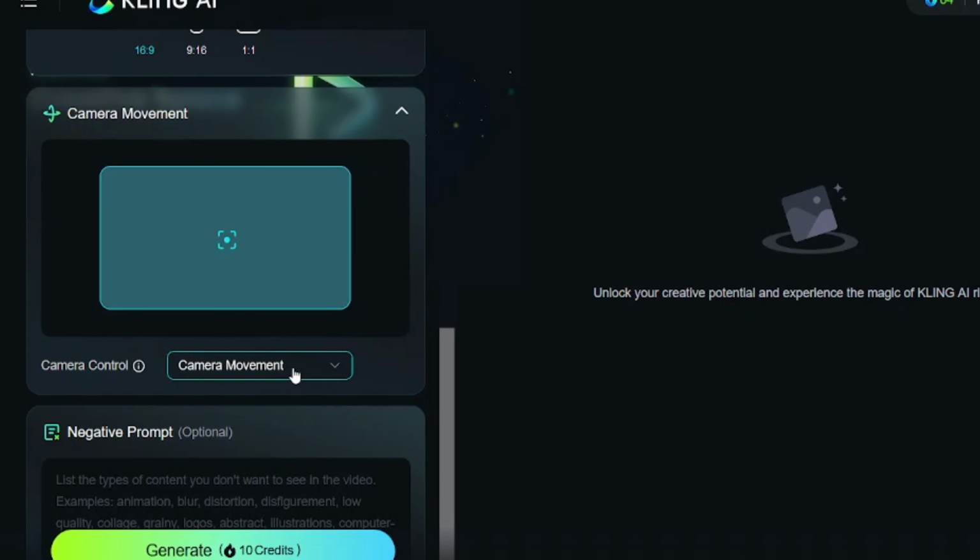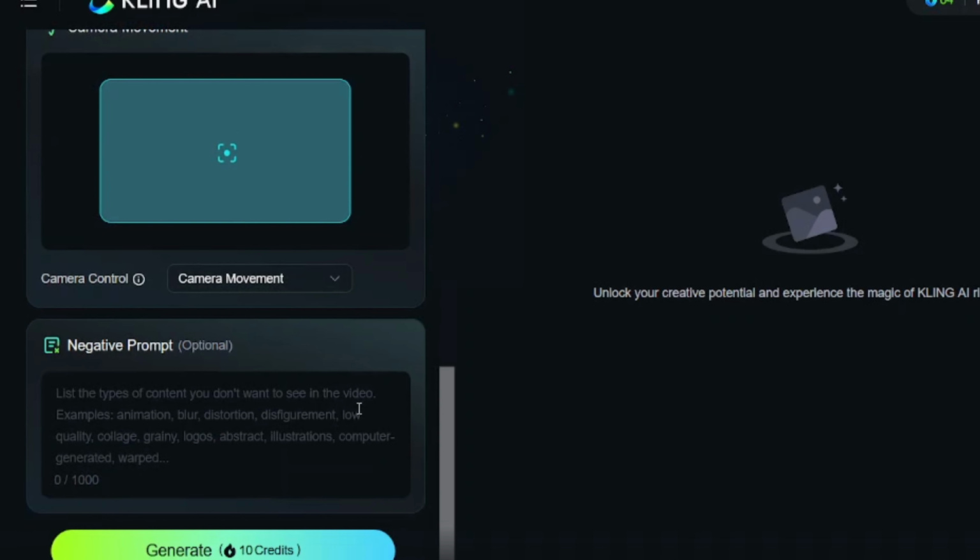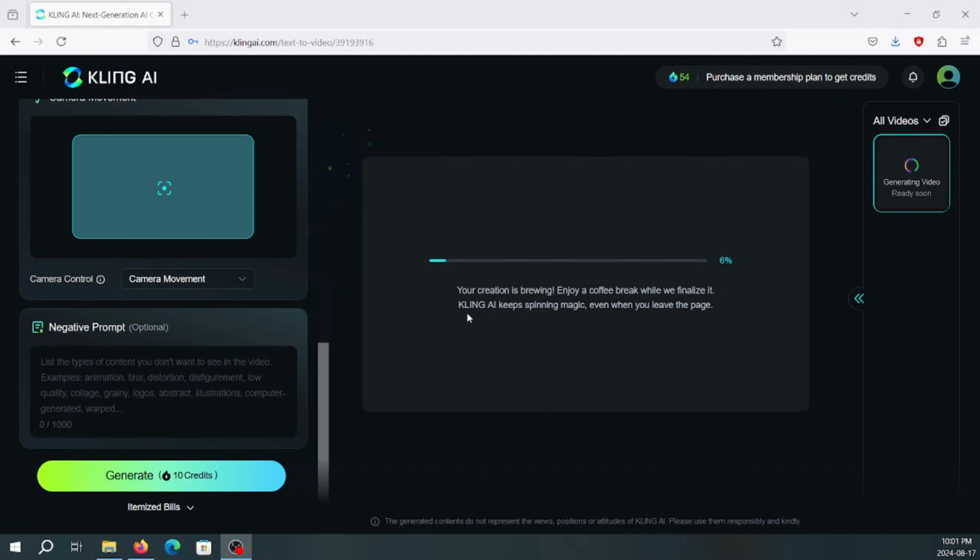You can adjust the camera movement as well. We will come back to it next time once we have created this prompt. And then there's a negative prompt as well, things you want to not include in the video. So now I'm going to utilize my 10 credits and go ahead with it. The generation has started on my right. You can see that the creation is brewing and it's going to take a few minutes, and I'm just going to leave it as is, and I will come back once the processing is done.